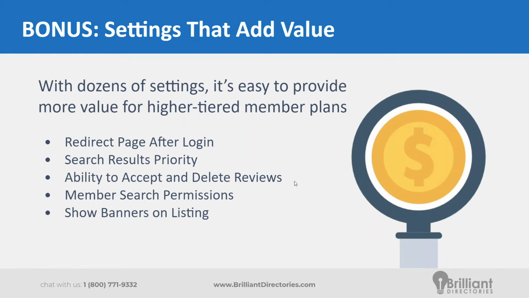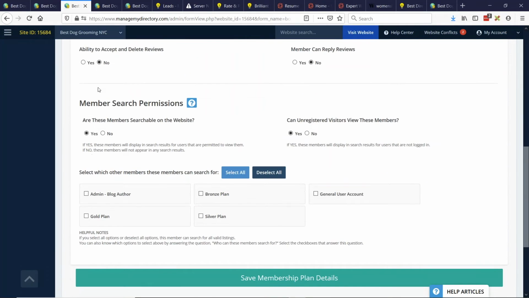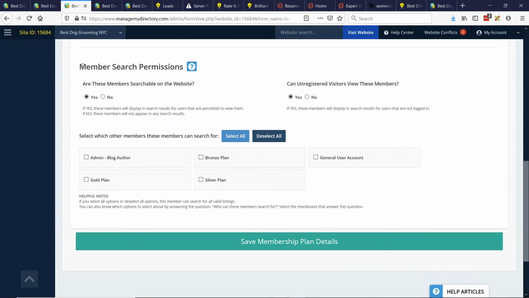All right, we're almost done with the bonus list here. Number 4 on this list is the member search permissions. Now this one is more so if not all the members on your site, for example, general users and things like that, are searchable on your site. If you scroll down more in the search visibility, we do see the member search permissions. Now everyone always sees these: are these members searchable on the website? If they're absolutely not searchable, you can just set them to no, and all they're doing is creating a record of themselves in your internal database.